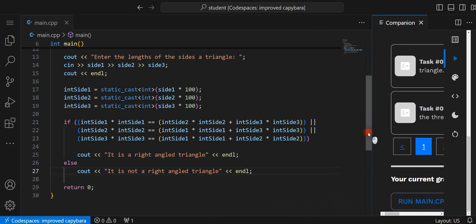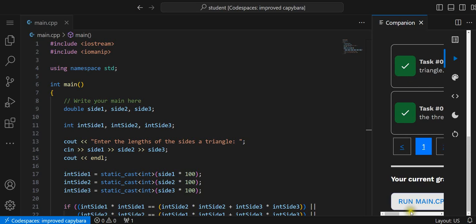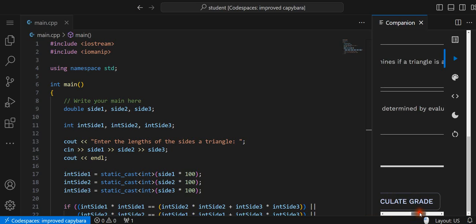Okay. So start at line 2. We added our iomanip. We went down and declared our variables, our three doubles, side 1, side 2, side 3, our three integers, int side 1, int side 2, int side 3. Then we enter the lengths of the sides of a triangle. Side 1, side 2, side 3 variables were used, the doubles that is. And you see we got our three green check marks, and we got our 100% for the grade.